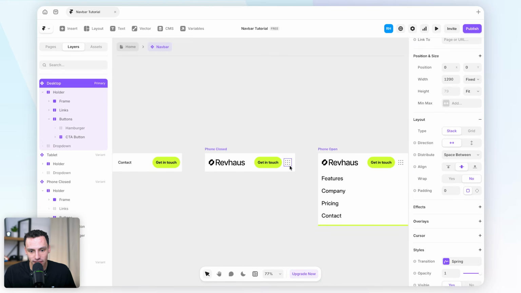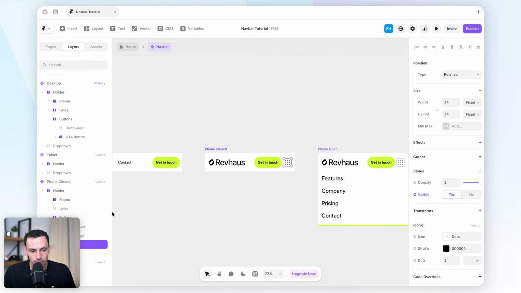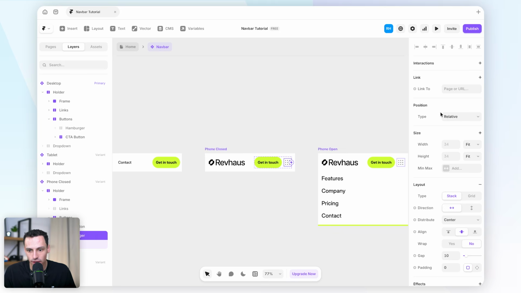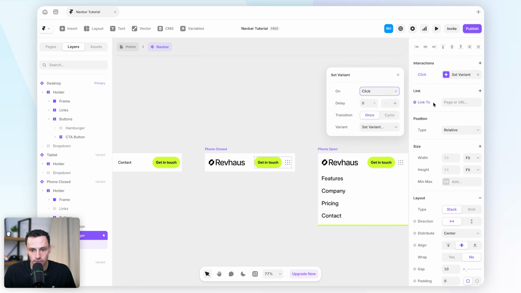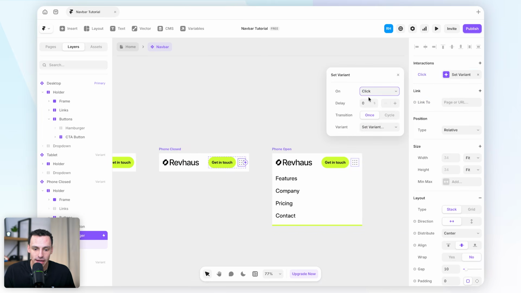So what I'll do is actually go to my phone close breakpoint. I'll select the hamburger layer here. I'm going to add a new interaction at the top right. I'm going to create a new transition. And this is essentially how we can animate between component variants in Framer.